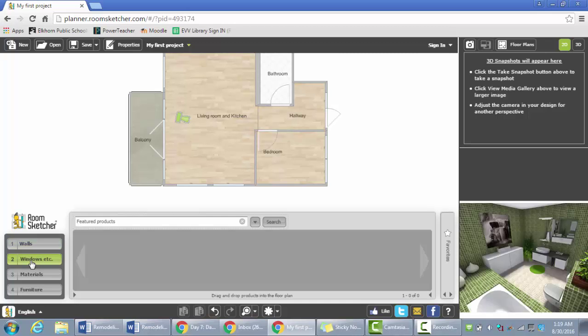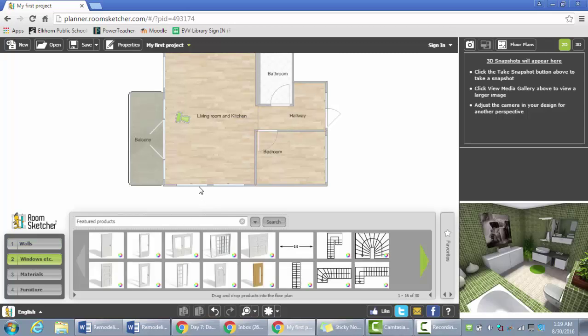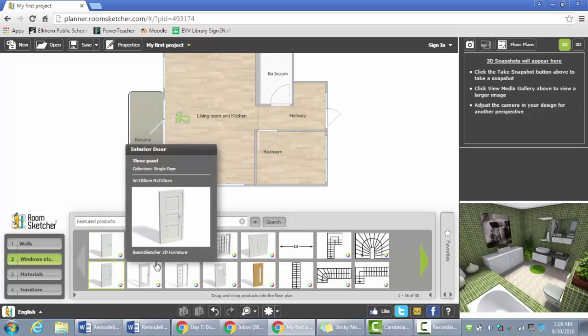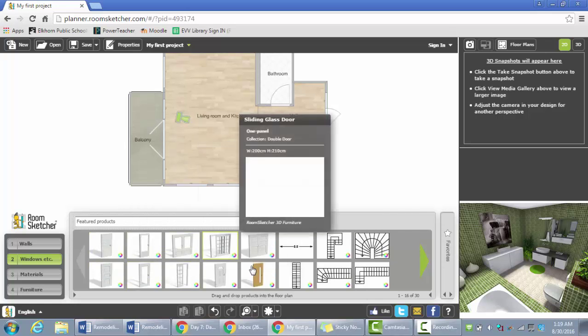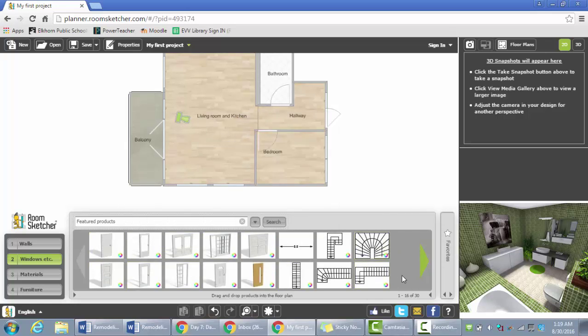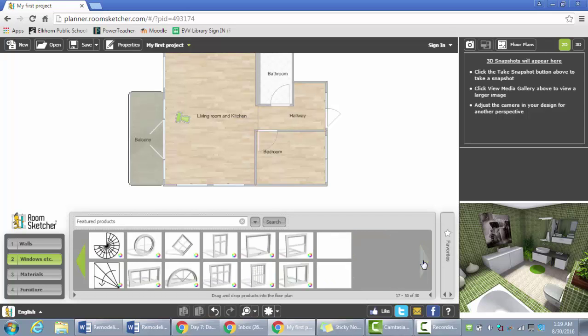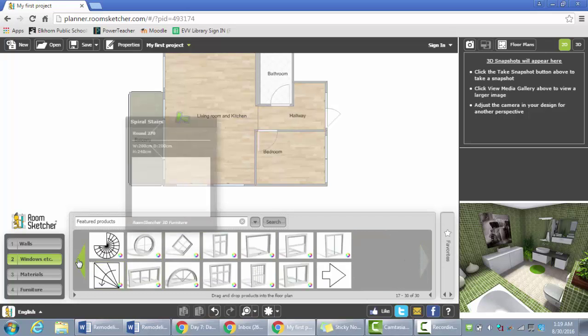If you click on the windows part, this will give you options to add in different types of windows. If you want more options, you can click on this green arrow over here and it will give you more options.